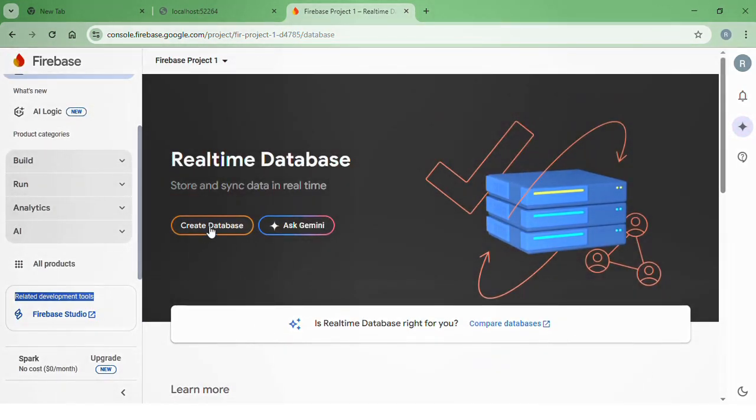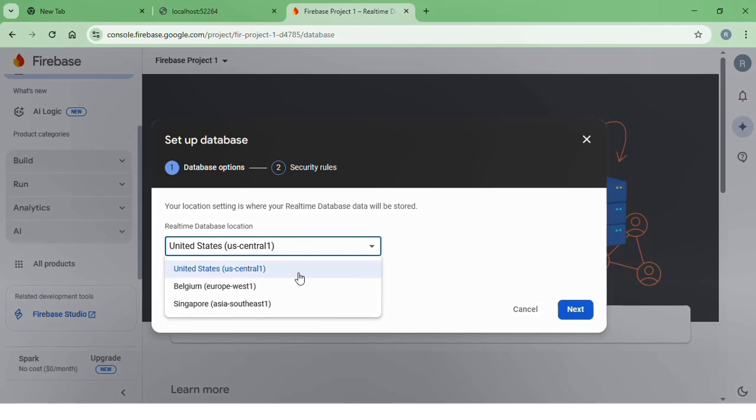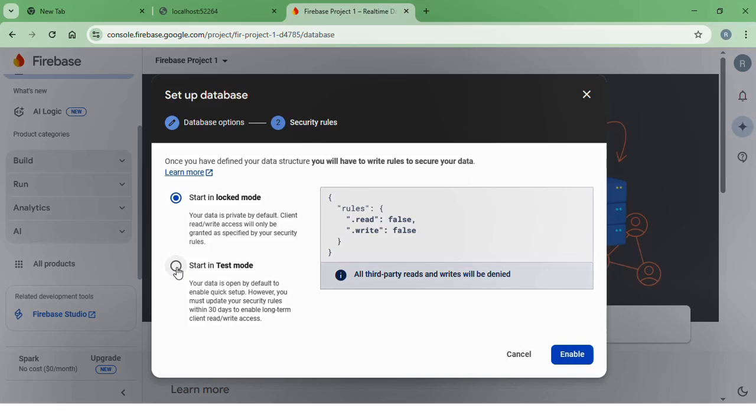I will click on create database. We can also set up the real-time database location, so I will keep it default, that is United States. After this I will click on next. I will use it in test mode. I will enable it.